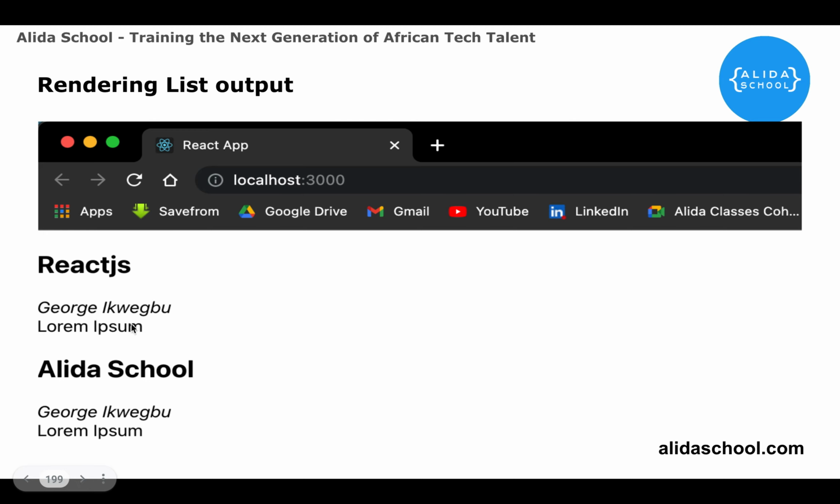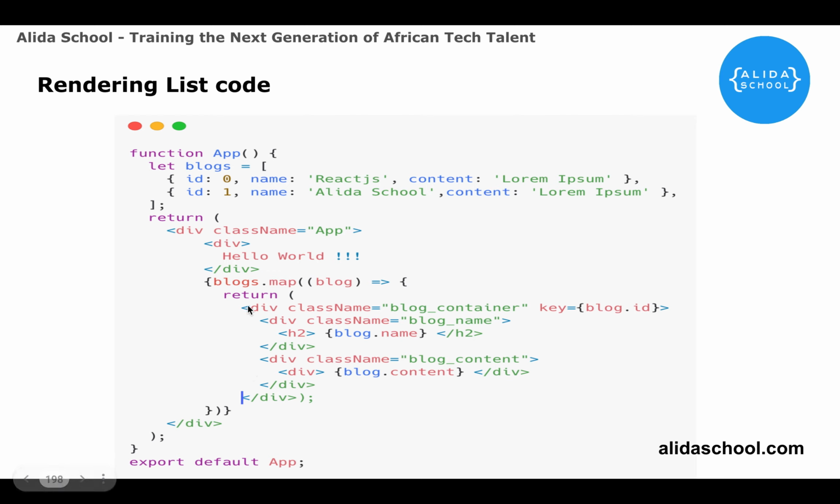React.js, George Ukwebu, Lorem Ipsum, Alida School, George Ukwebu, Lorem Ipsum. Now, in our next video, we'll learn how to convert this into reusable components so that instead of looping this here, we'll have our dedicated blog container as a reusable component, and we'll get to call it and reuse it anytime and anywhere we want.